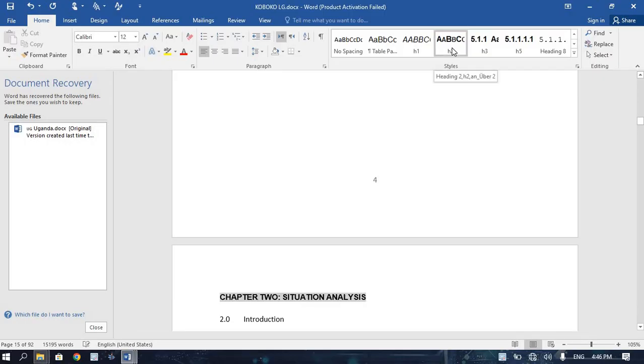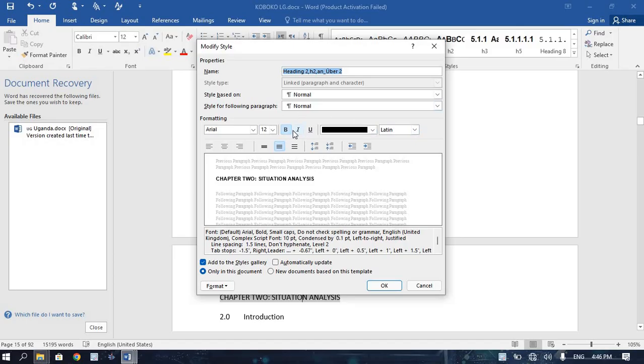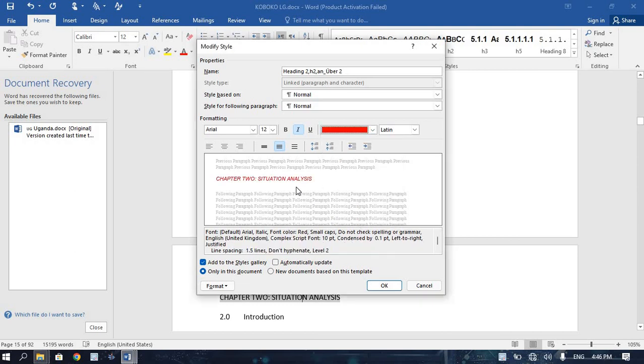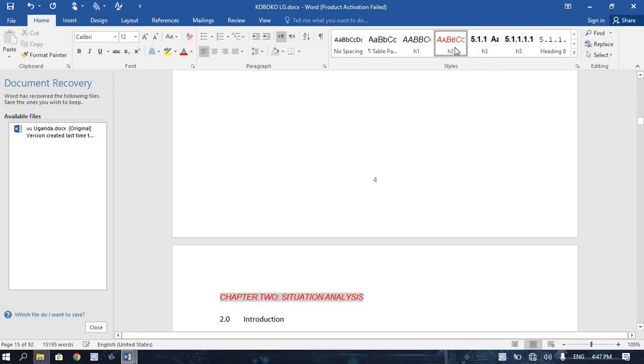Then we come to chapter 2. Chapter 2, we are giving it heading 2. How do you want it to appear? We want it to appear bold, in italics. What color do you want it to be? Let's say we want our chapter 2 to appear red, right? Then we are reducing it, then increasing it. We want it to appear in new documents, right? You see, that's what I'm meaning.